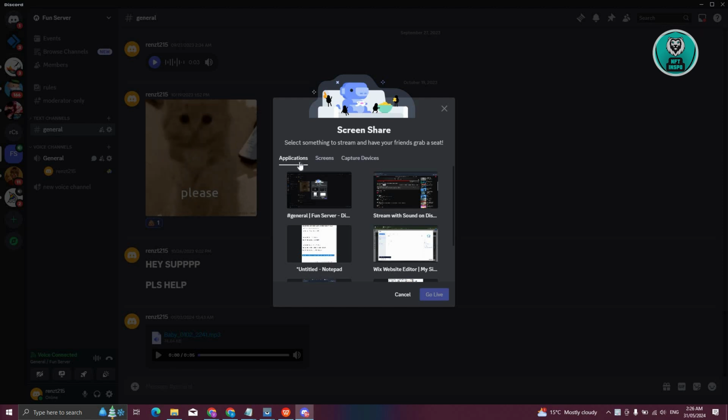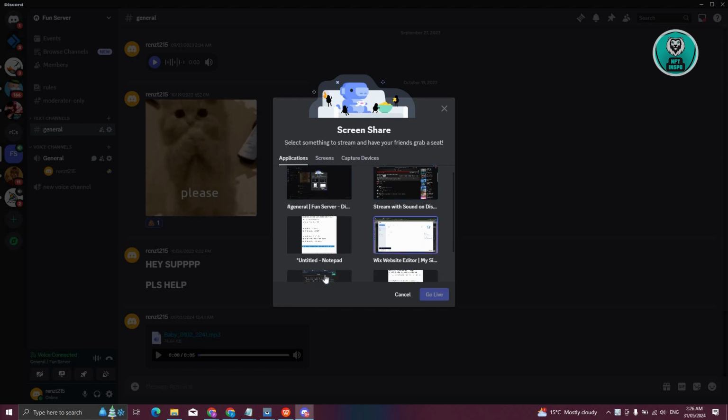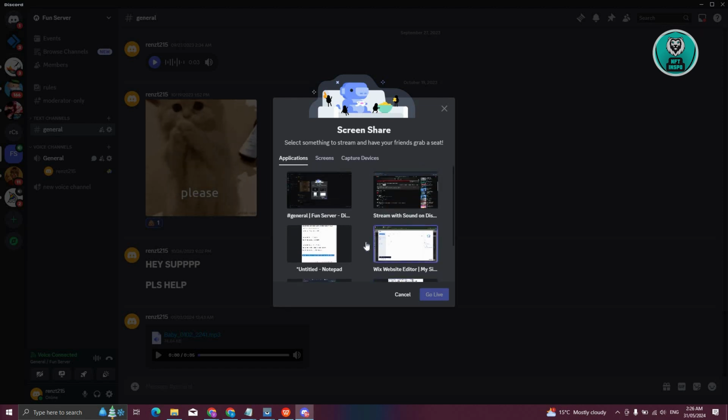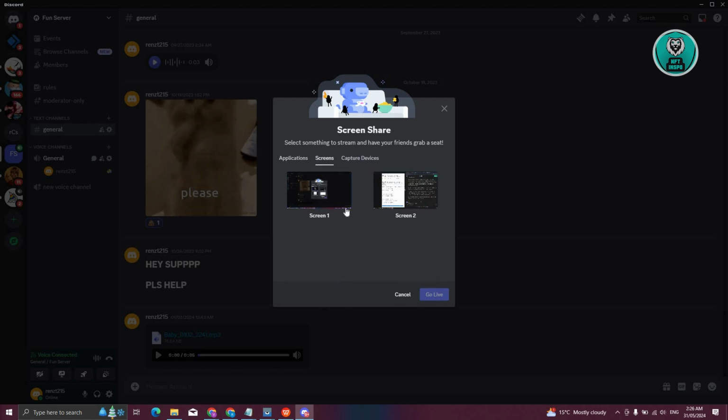In this case, if you choose applications here and choose one of the available applications, typically audio will be automatically shared on your screen. Meaning you won't need to do anything here, just choose the application itself. But if you're going to choose screen here, it's going to share your screen and most likely will not share your audio.